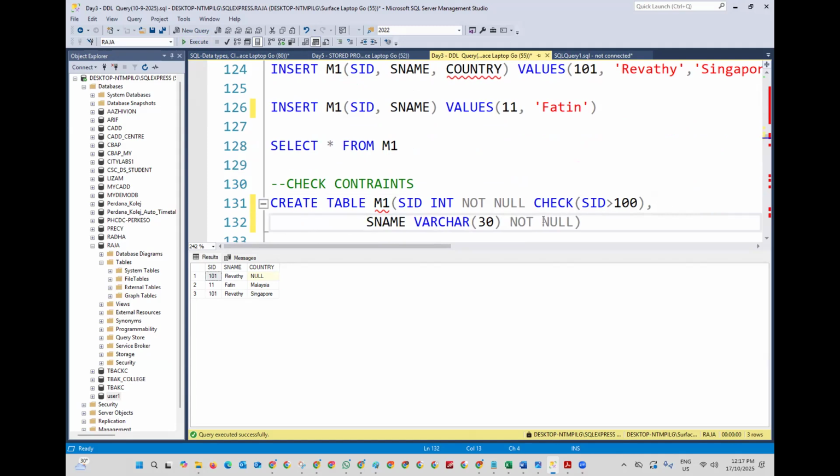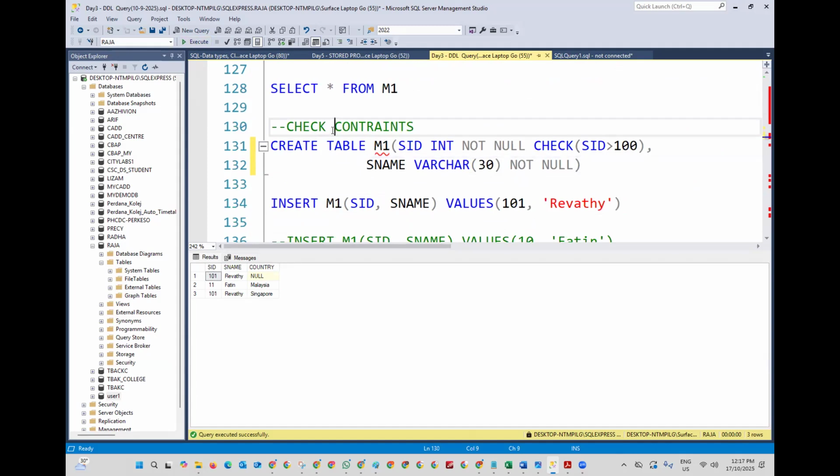If you have any doubt or clarification, you may ask. Let me check one more constraint, the check constraint. For example, I want to always insert a student ID which is greater than 100. Sometimes a customer might give a negative ID as well, and the system won't insert any negative numbers. I give the restriction that the number should be greater than 100, and only then will the system insert into the particular column.